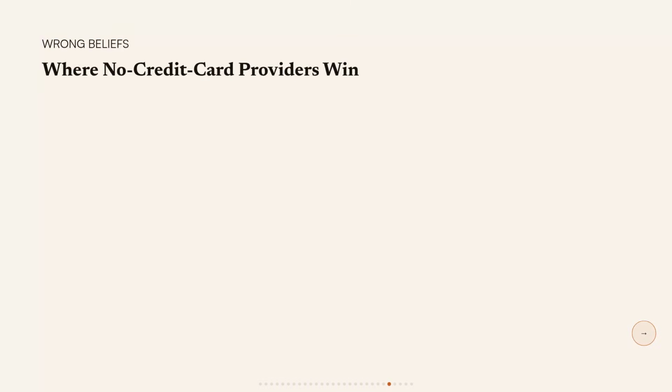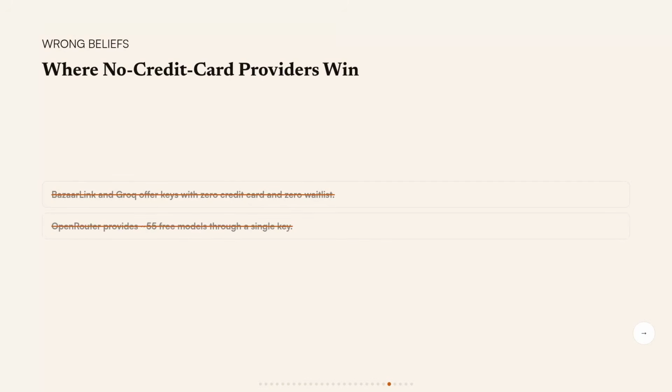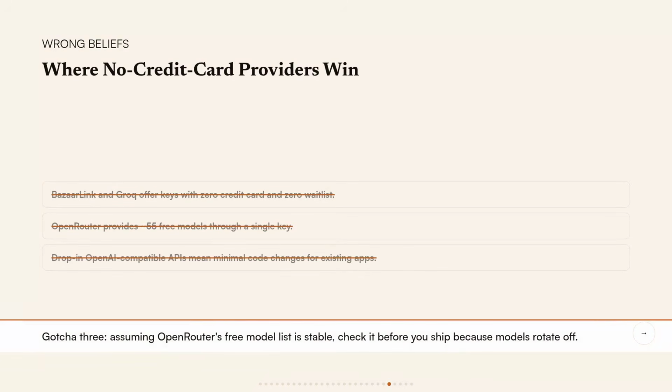Now the common mistakes. Gotcha 1. Picking BazarLink when you need more than 50 requests a day. Fix it by using Grok instead at 1,000 per day. Gotcha 2. Putting your API key in the front end. Fix it by moving the call to your backend. Gotcha 3. Assuming OpenRouter's free model list is stable, check it before you ship because models rotate off.